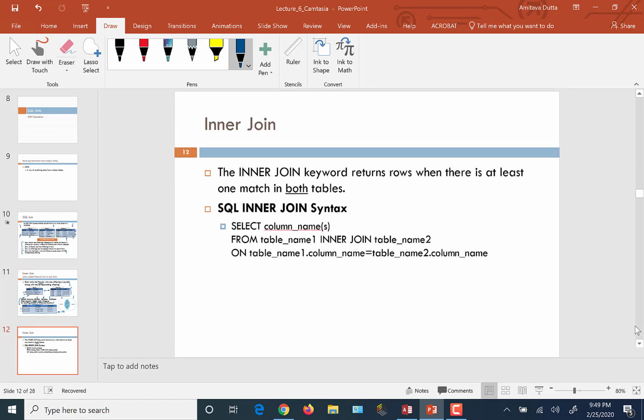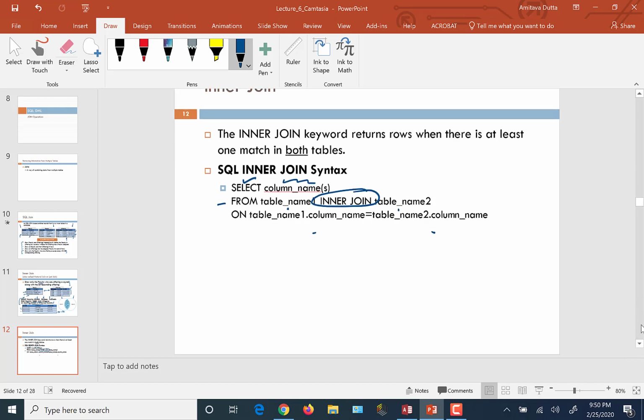So this is the general syntax of the inner join. You will say select followed by the names of the columns that you want to pull out, and then the two tables that you want to combine, and you specify inner join, and then foreign key equals primary key. That's basically the syntax that you're using to combine the two tables.